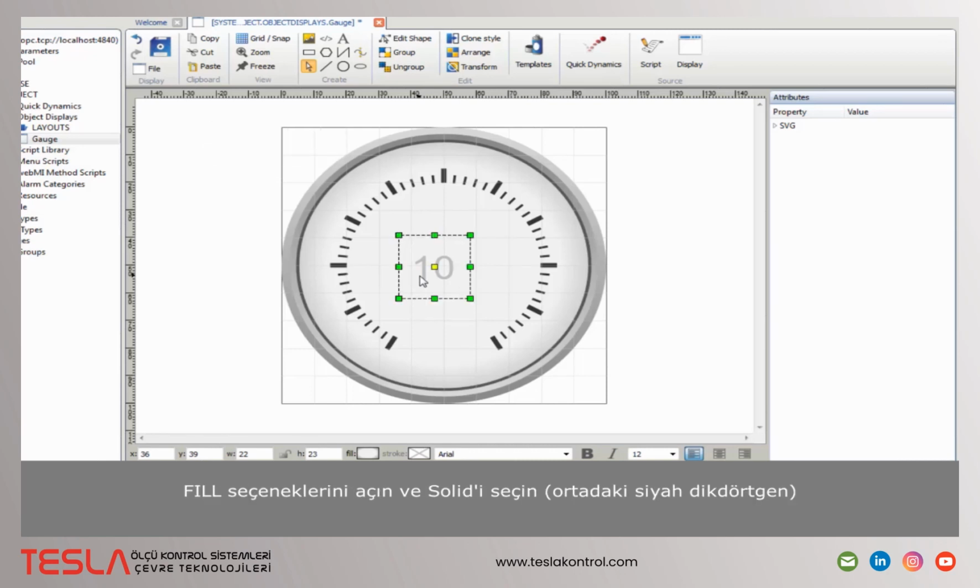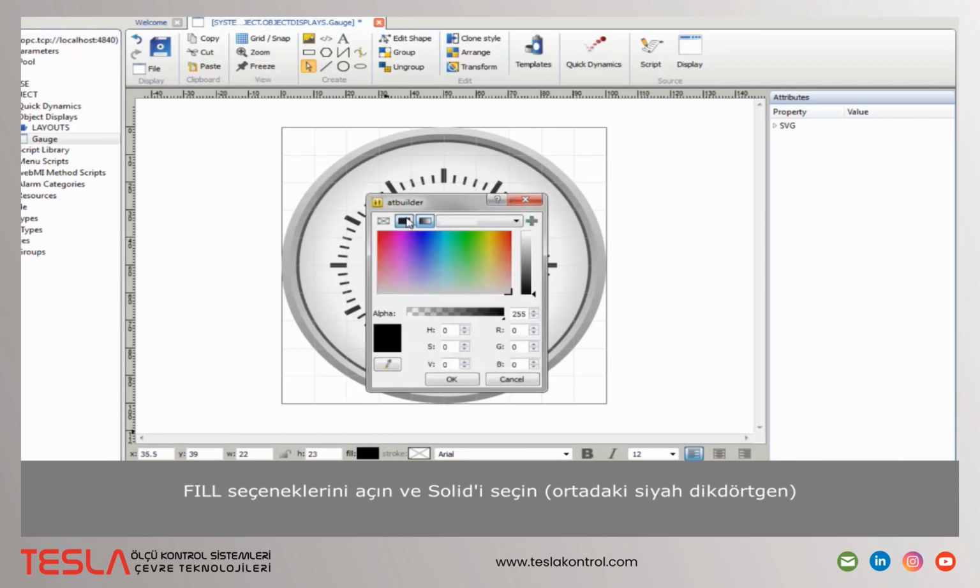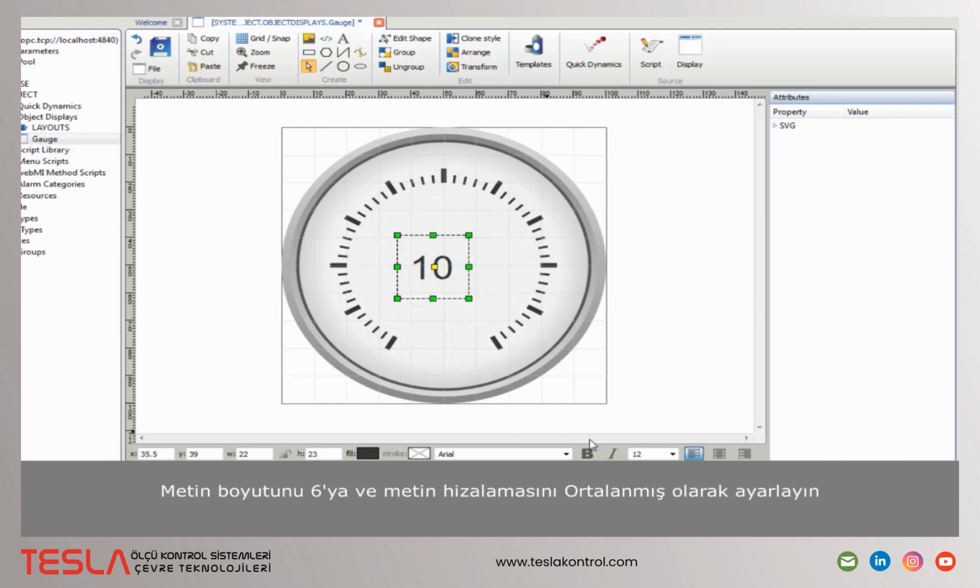Open the Fill options and select the option Solid. Click the button with the pipette symbol on it. Navigate the cursor exactly above an element of the scale and select its color with a click. Save the fill with OK. Set the text size to 6 and the text alignment to centered.